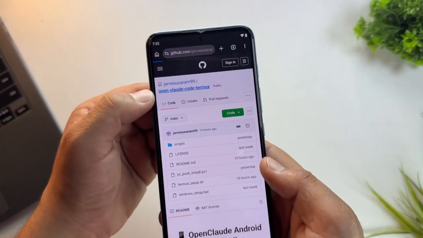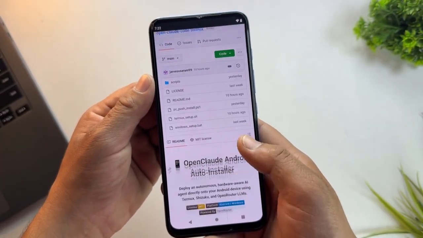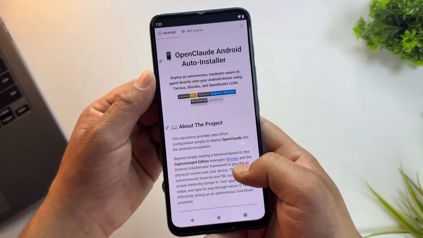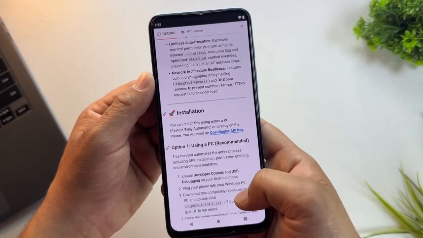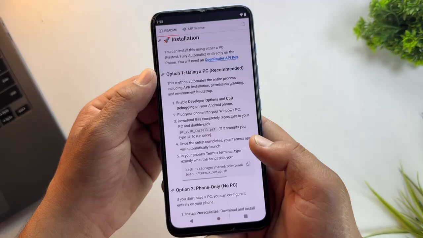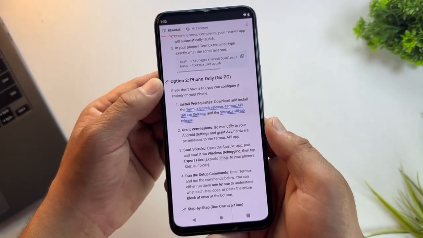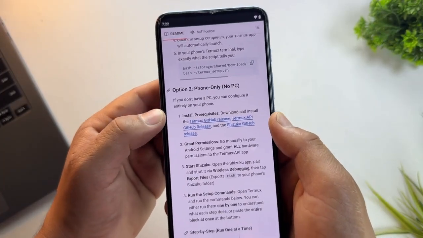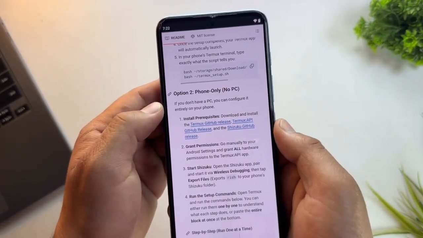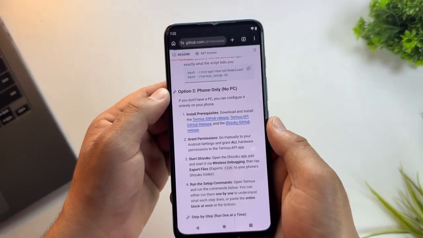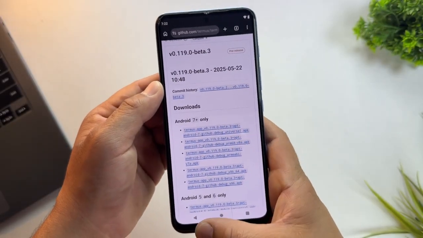Alright, now let's get this installed on your phone. And honestly, the installation is quite simple. I already created a GitHub repo which makes everything super easy. Just check the description below for the link. You can read through it once if you want, but let's just start. First, you need to download 3 apps from their official GitHub repos: Termux, Termux API, and Shizuku. Links for all 3 are in the description.